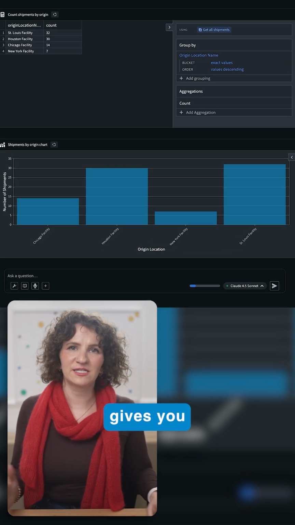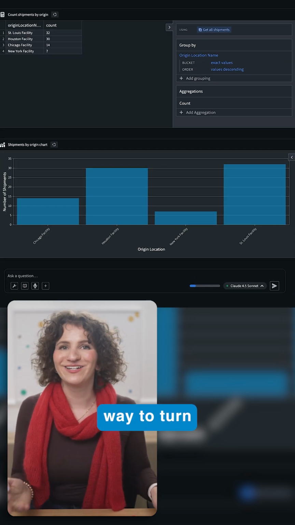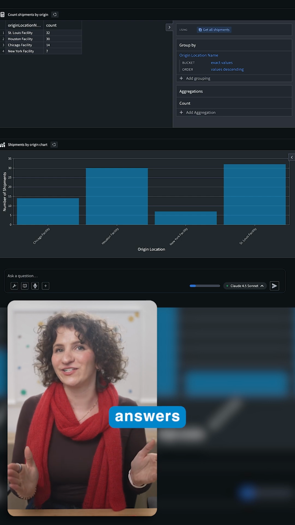Overall, AIP Analyst gives you a flexible and interpretable way to turn your ontology into interesting answers and insights.